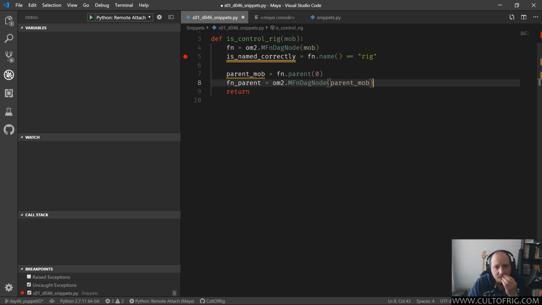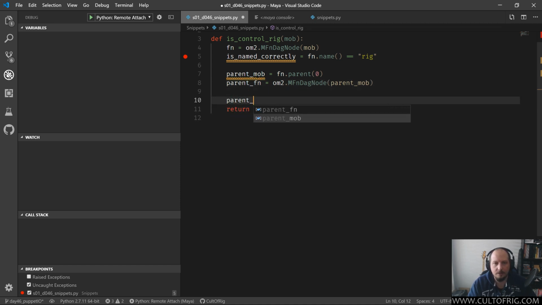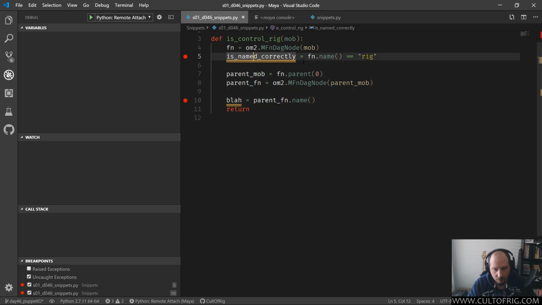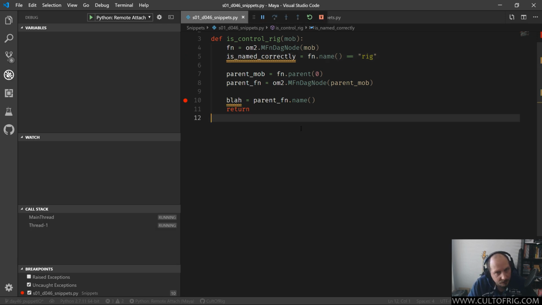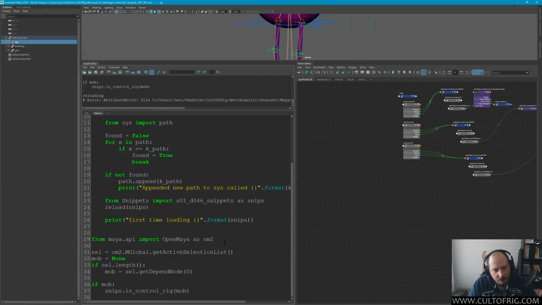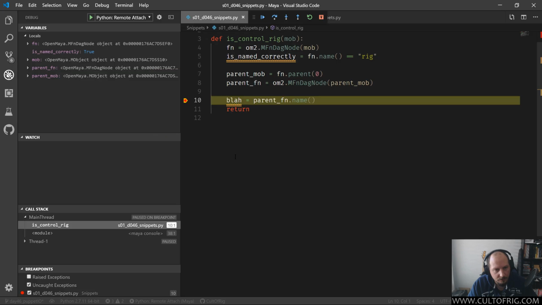Fn parent, parent mob. So this should get us the parent object. It bothers me. The naming convention is wrong and it bothers me too much, but that's okay. Parent fn dot no, yeah. So this is the one that I expect to be word. And please attach. Let's see if you can do it. Maybe that shortcut does not do the same thing as the play button, so it's halting.